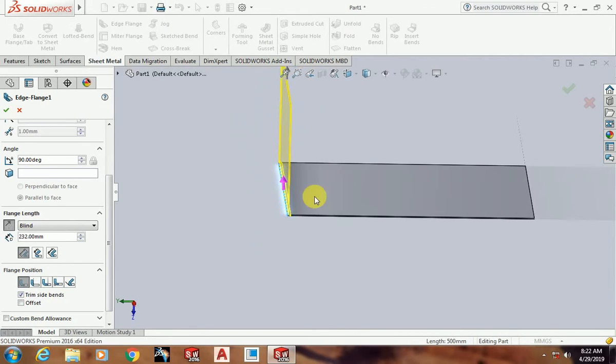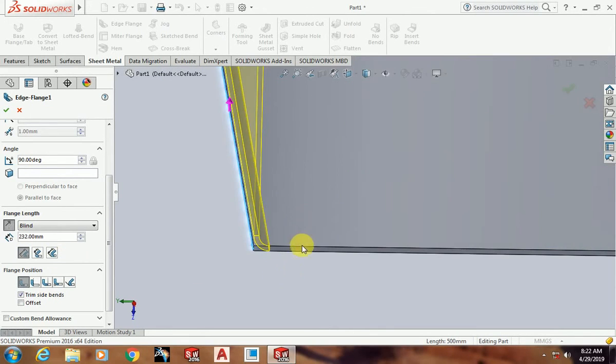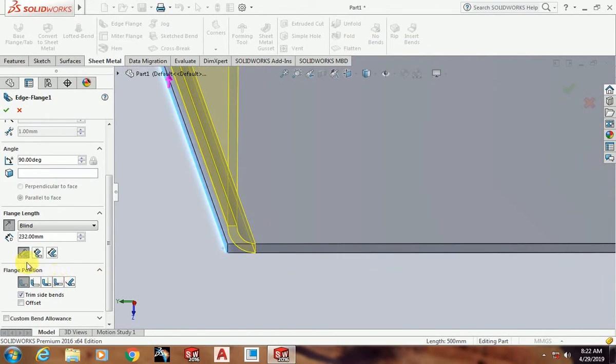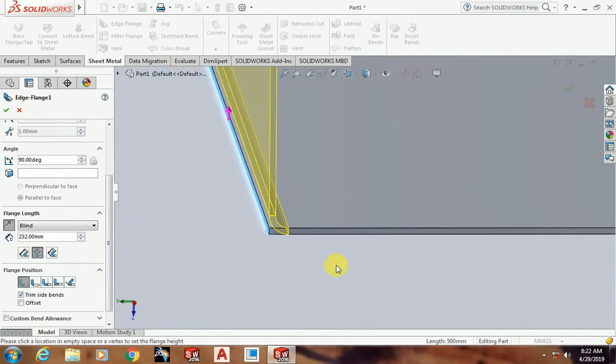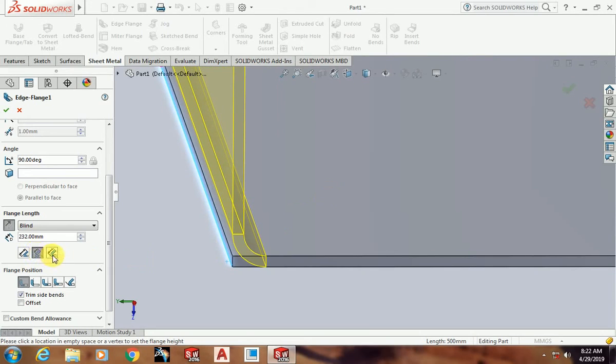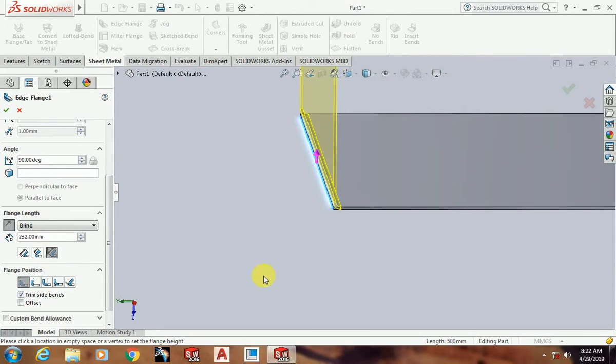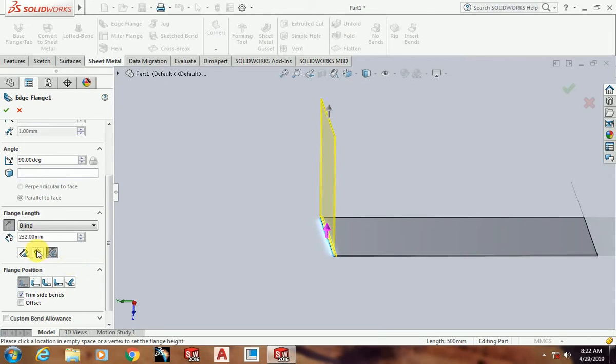Let me show you this parameter. If you choose this, it is going to take dimension from outer virtual sharp, and this one is going to take dimension from inner virtual sharp. Click on that. See, you can see the difference in this also. Yeah, this also, but I'm going to keep it as it is, outer virtual sharp.